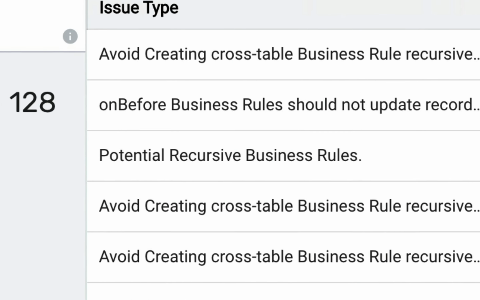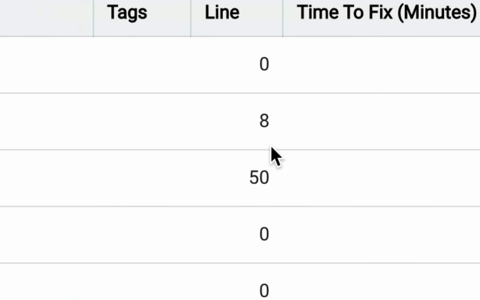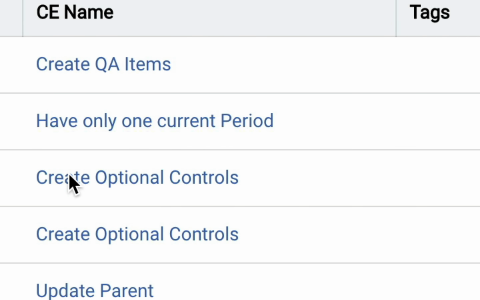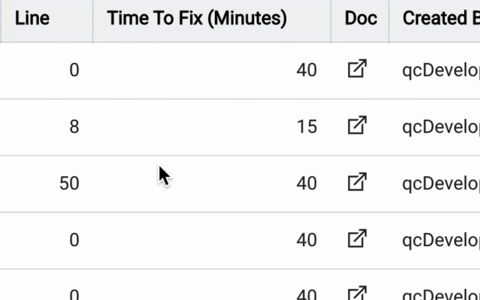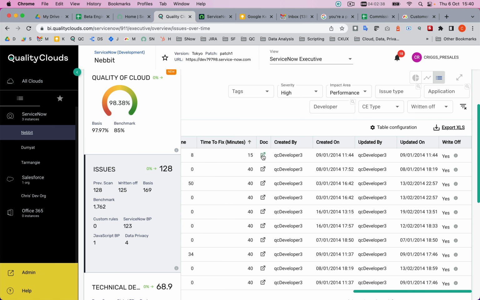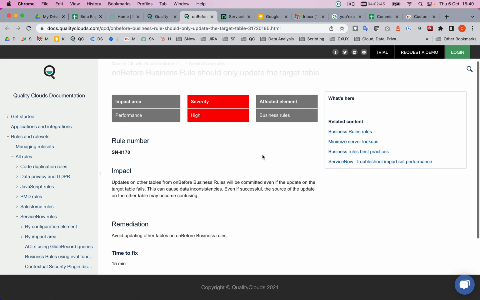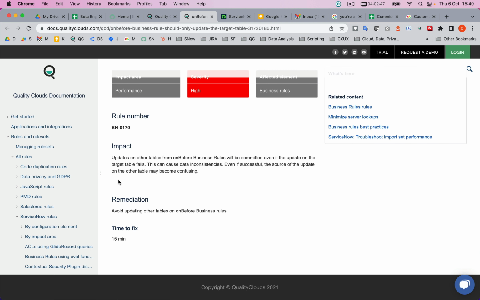For example, this specific issue type is a potential recursive business rules violation, and the violation would be found on line 50 within the create optional control business rule. We also present the specific time to fix value in minutes that contributes to the overall technical debt KPI we reviewed earlier. For every best practice, we present supporting documentation that covers the impact of the business rule violation, remediation considerations, and an editable time to fix value.